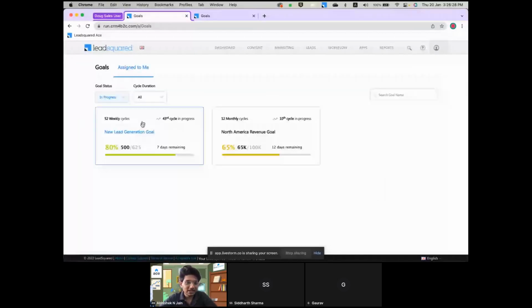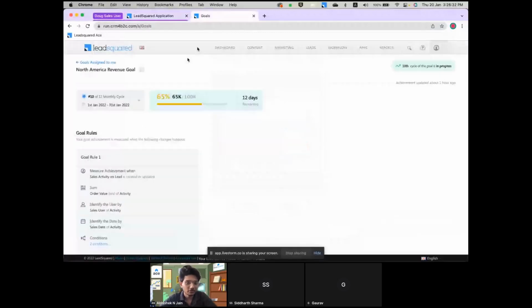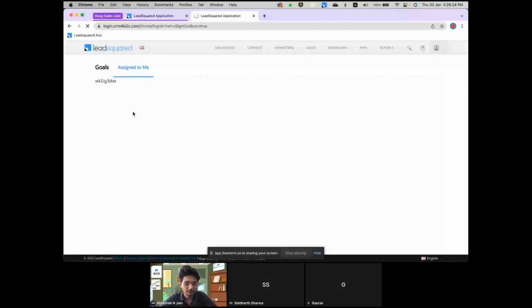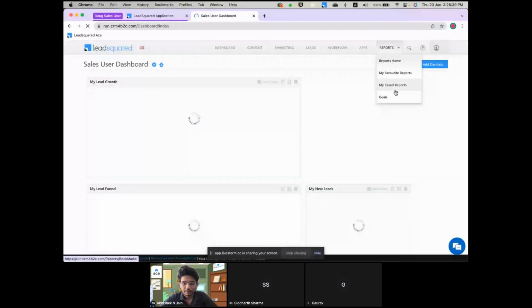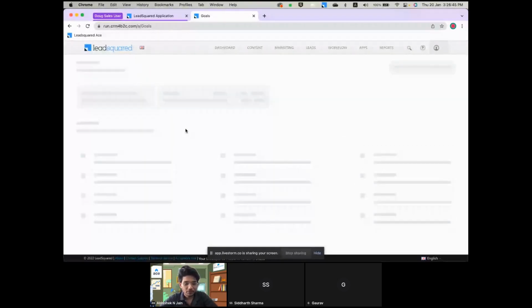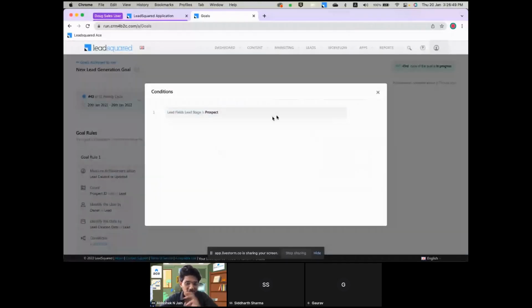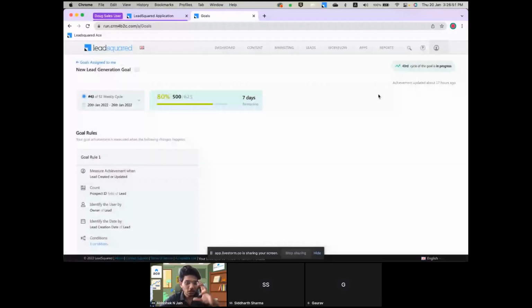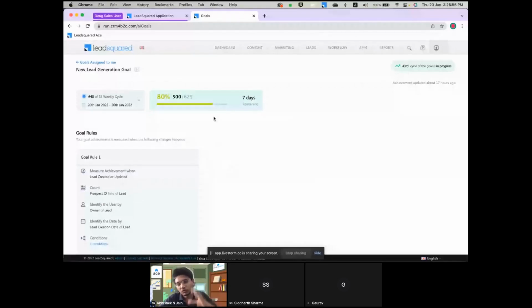And similarly, let me open the lead generation. I think this account is logged out, but I can very easily log in. No worries there, it hardly takes a second. Yeah, so I'll also log into the lead generation goal. And this is a different condition, as you can see, right? For this, the lead stage has to be in prospect. So Doug knows what exactly he has to do, and he also sees his achievements. So that's basically the idea here.